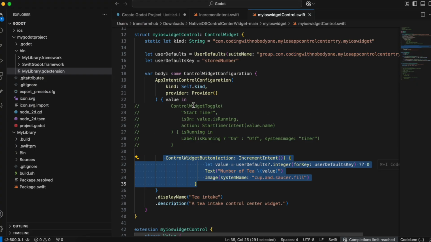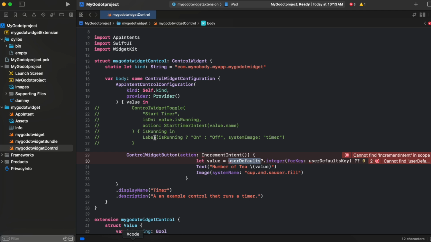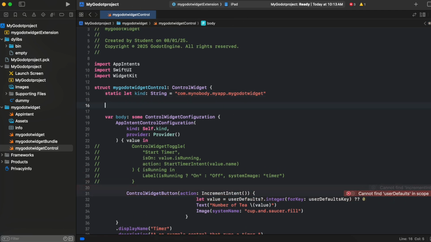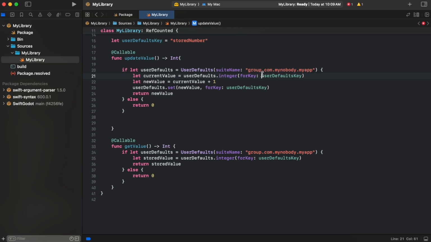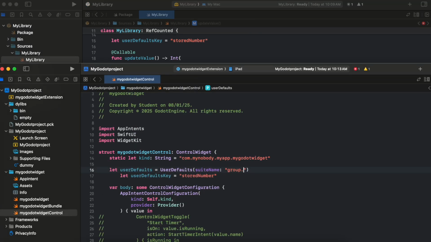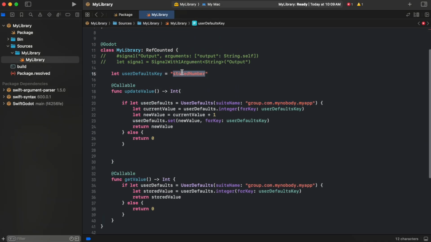Now again I'll just use the same thing. I'll just copy this and I'll paste it over here. So it is exactly the same thing. We just have to change this with our own bundle identifier. So I'll just remove this. Again I'll just go to my library code and I'll just copy this. So this is my bundle identifier and I'll paste it over here. Okay, so that is important, and the key is the same. The stored number key is the same as what you are seeing over here. So that is also very important.